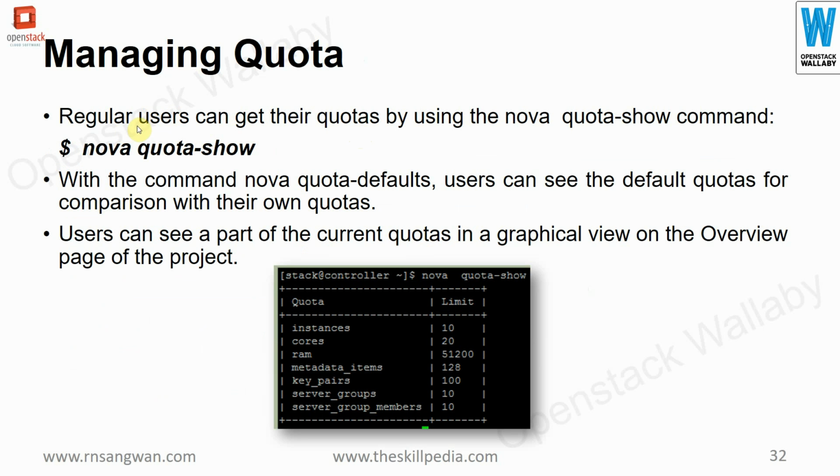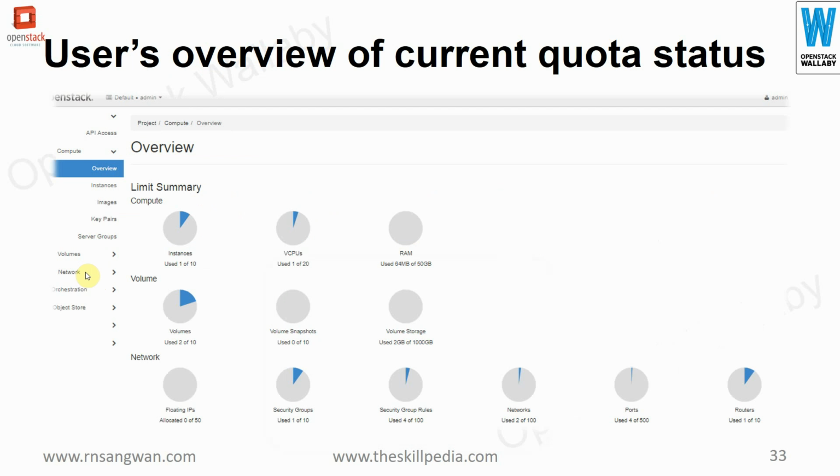OpenStack quota show can be used, or nova quota-show. A regular user can get their quota by using the nova quota-show command. With the command nova quota-defaults, the user can see the default quotas for comparison with their own quotas. Users can see a part of the current quotas in a graphical view on the overview of the project.